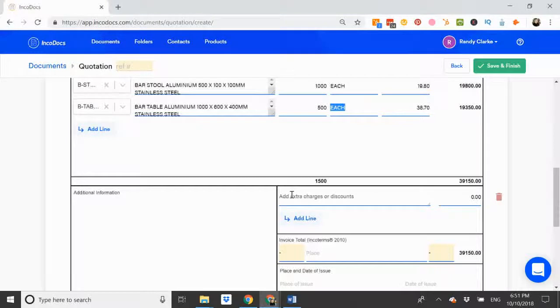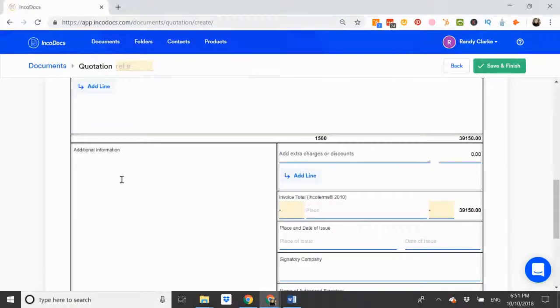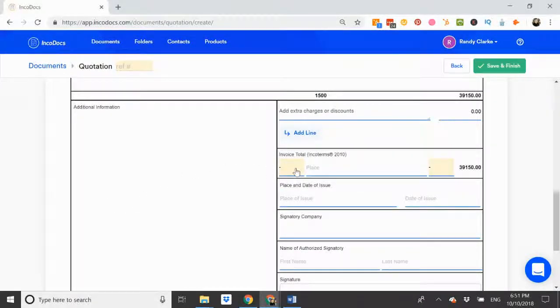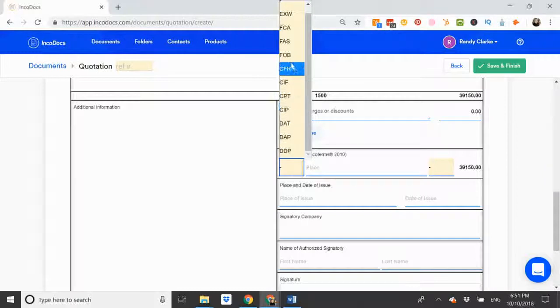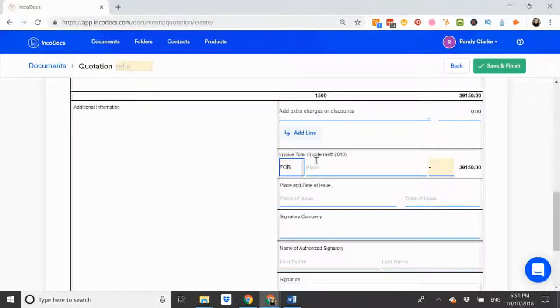At the bottom, I can add any additional surcharges or freight surcharges here. I can add any additional notes or information for the buyer over here. And then I select the IncoTerms. FOB at Long Beach. I select the currency.